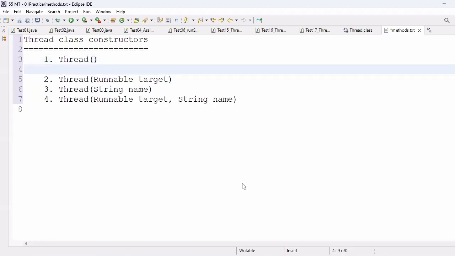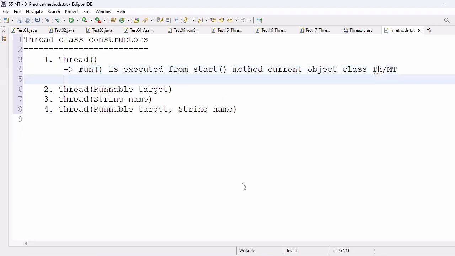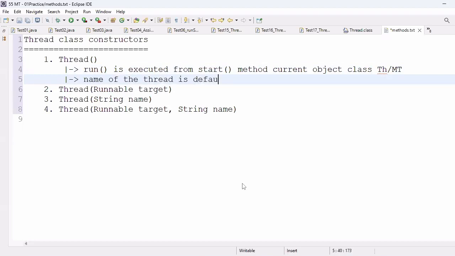Tell me, if I create a thread object by using the no-param constructor, run is executed from which class? From the start method, the current object class, either Thread or MyThread. Correct? Next, what is the name of the thread? The name of the thread is the default name, Thread-index. Index starts from 0.